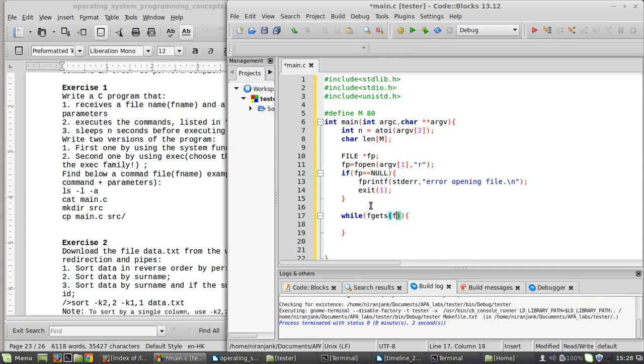So what is done here is you just grab the string of maximum size m from the file pointer, while it is not equal to NULL, and file, right?